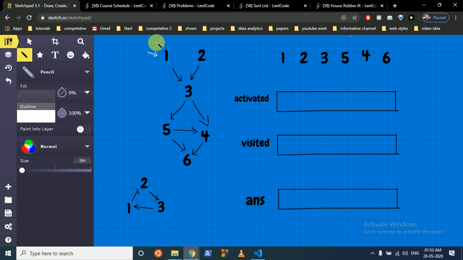It means that we have visited it, so we mark it as visited. Okay, and then also we will take this activated array vector, which will help us to know whether there is a directed cyclic graph or not. So I will tell you later in the example. When we start at any node, we will mark it as 1. It means it is activated.